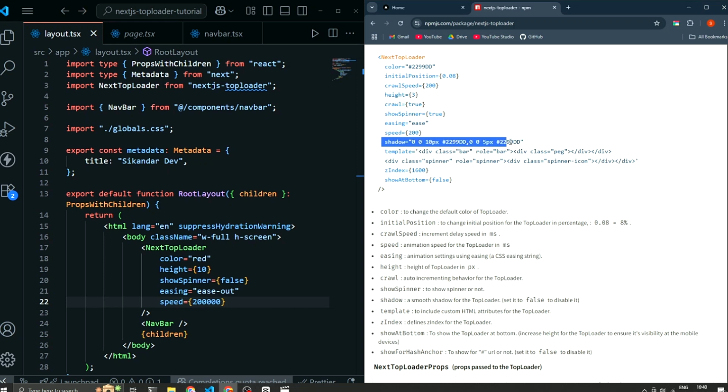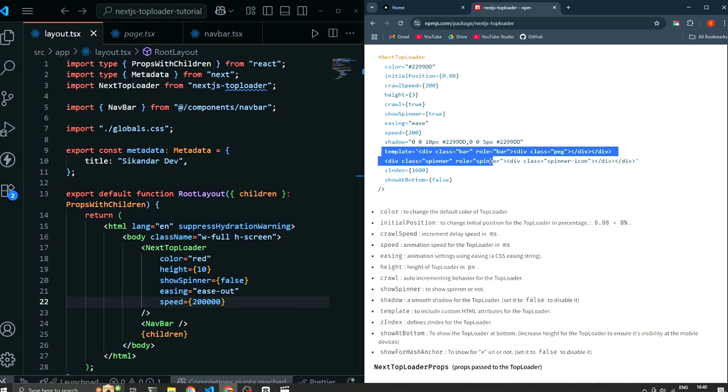Shadow. This is a CSS box shadow property. You can add a glow or drop shadow behind the loader to make it pop. Template. This lets you completely customize the loader's HTML. I'm not changing it here because I like the default, but you can add your own elements if you want something unique. Z-index. Also a CSS property, useful if your loader is being hidden behind other elements.